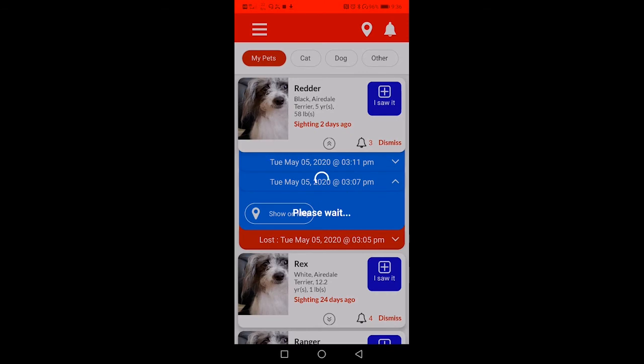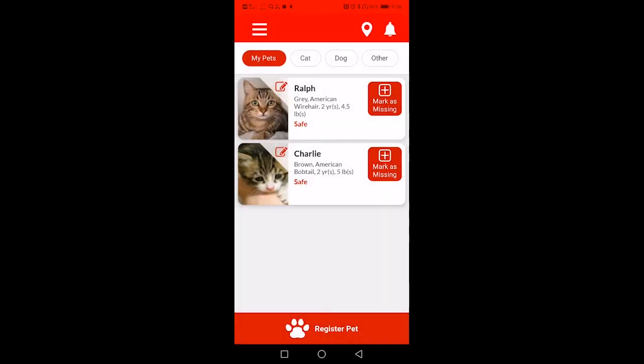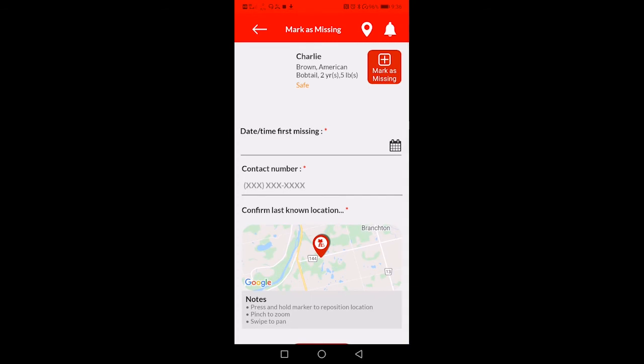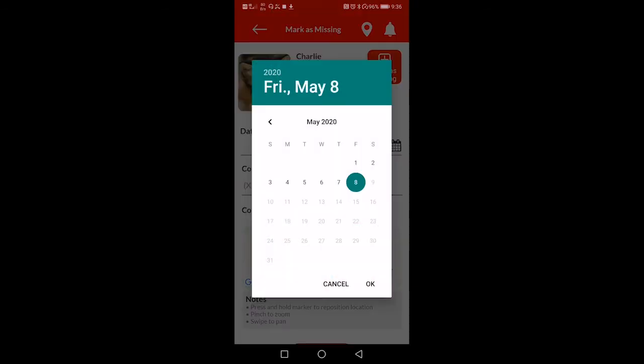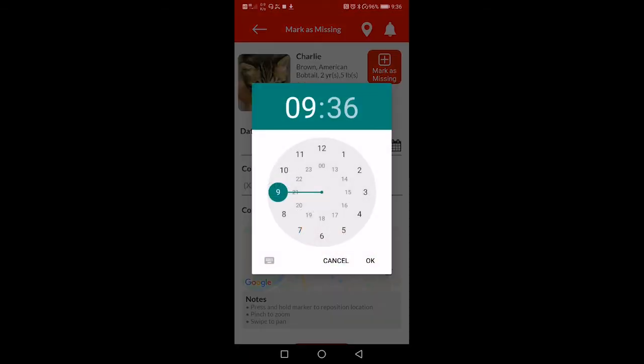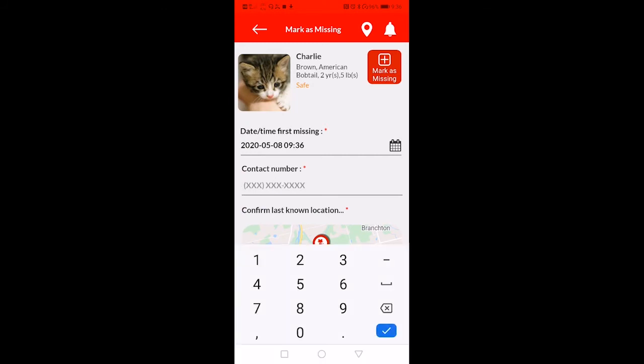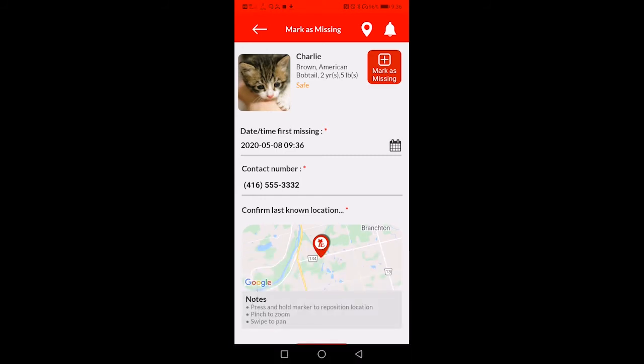So in my case, I'm going to go to My Pets. I'm going to select Charlie as missing. It will ask me some details to confirm when did my cat go missing. By selecting the icon, it will default to today and this time, but I can change it if I may be a day late in reporting it or any time later. I'll just accept the times. I will give a contact number, so somebody who finds the pet can contact me directly.